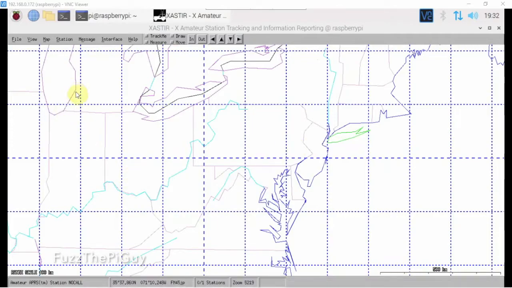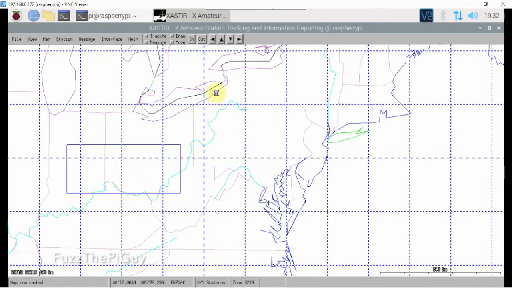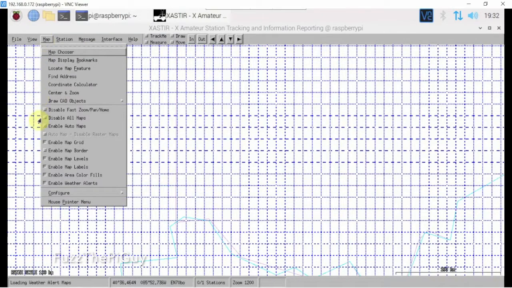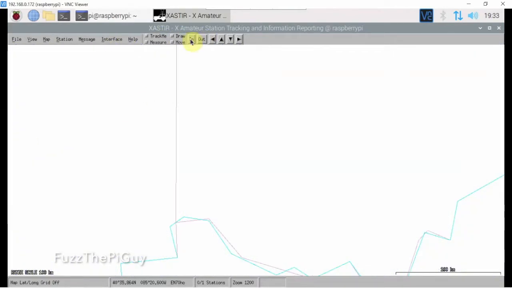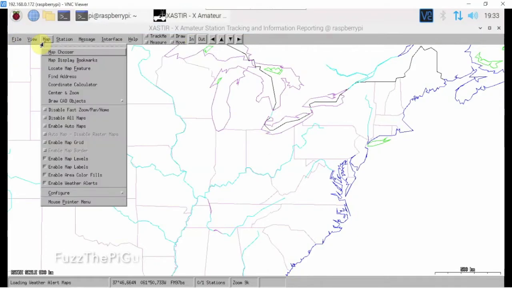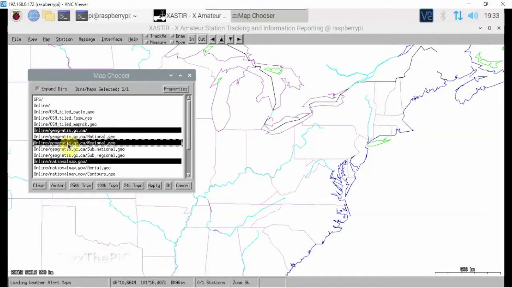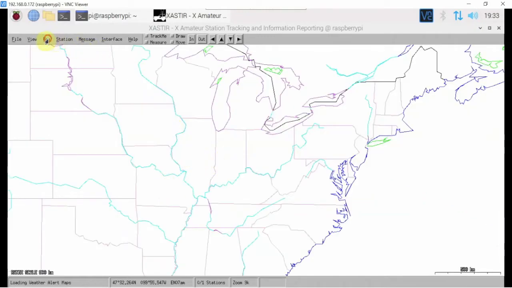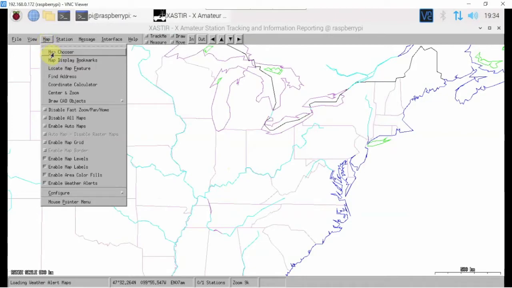All right, so now that we're zoomed in here on a location, we want to get rid of these blue grid lines. We don't really need them. They're kind of a pain. So we'll go to map and click on enable map grid. We're going to uncheck that box, and there we go. So now let me zoom out here. All right, so now we don't have the grid lines and stuff, and it looks a lot better, but we can choose a different map if we feel like. So that's up to you. So that's how you do that.